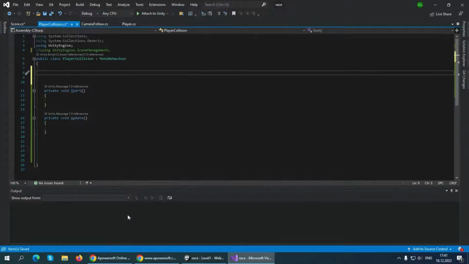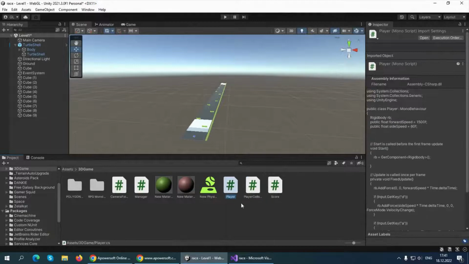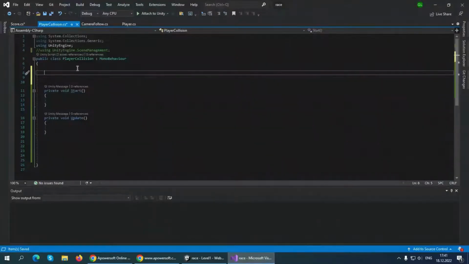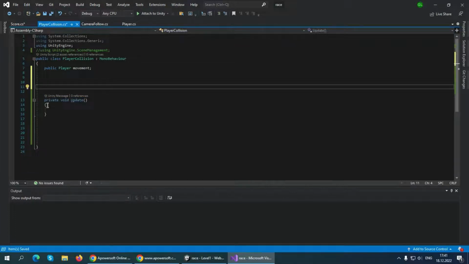First of all, when we crash into our obstacle, we want our player to stop moving. And if you remember, we are handling all of our movement in the player script. And we should get a reference from this script. How to do it? We can say public, the name of the script, which is player, and let's call it movement. This way we have access to our player script. And in the start, we don't need to write anything. So let's delete the start method. Also, let's delete this update method.